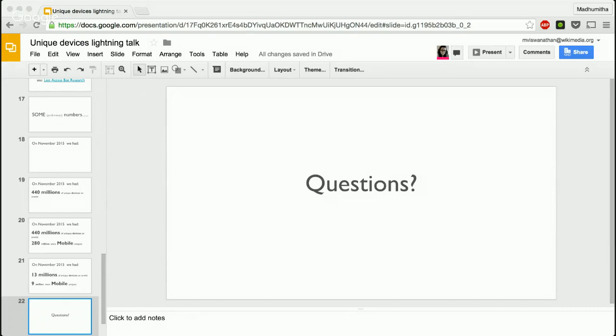Right now they're available internally through Hive on WMF tables, and we can send out that information by the end of this week, I hope.